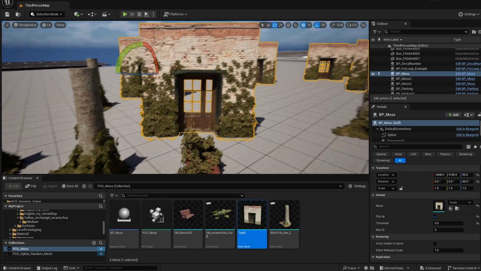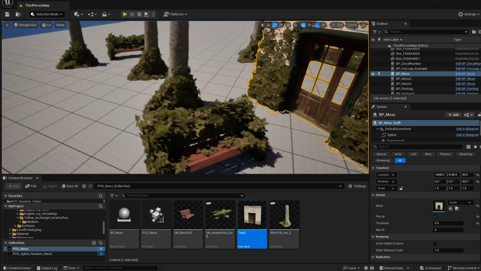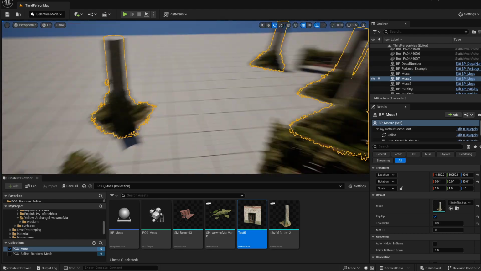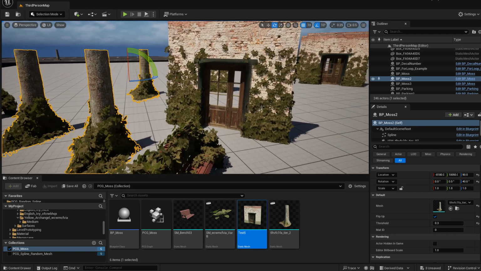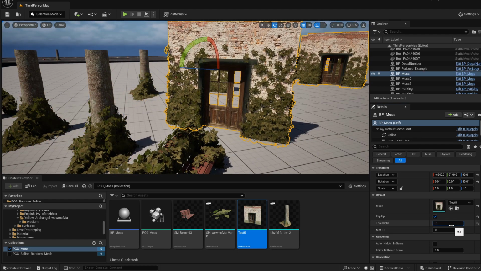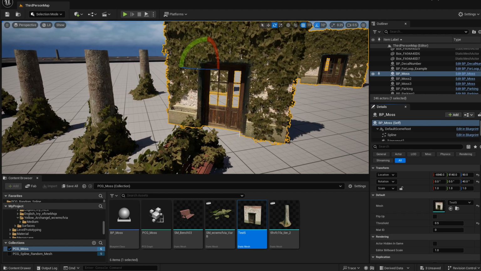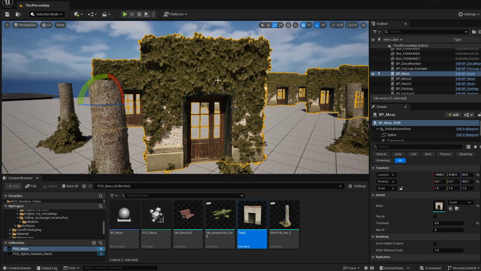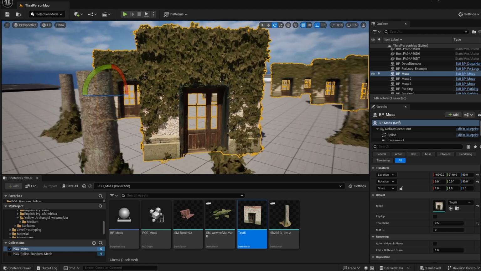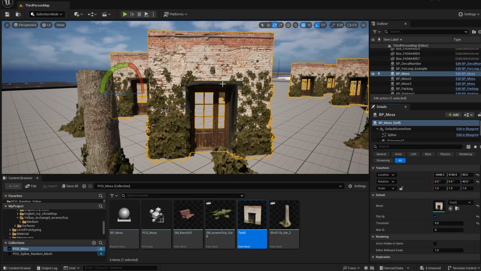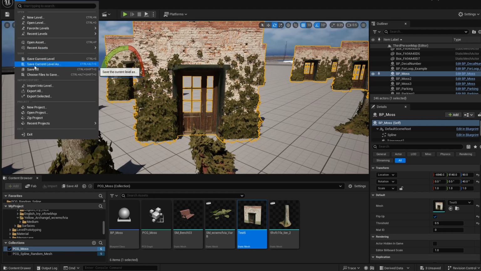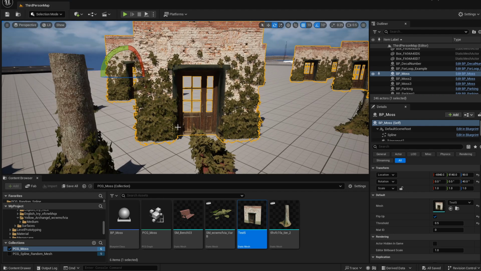I'll show you all of this, and as you can see it works for any type of object, and you even have control over how much you're spawning and if you want to spawn it from the top or from the bottom. So let's start working on this PCG graph. Let's save everything and I'll create a new graph so I can explain every step of the process.